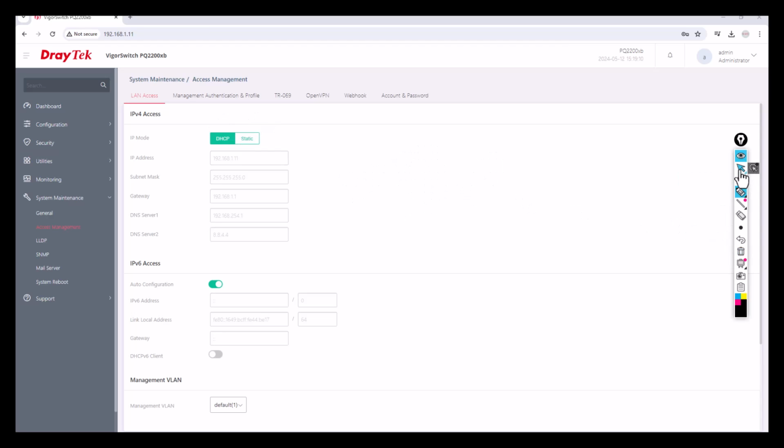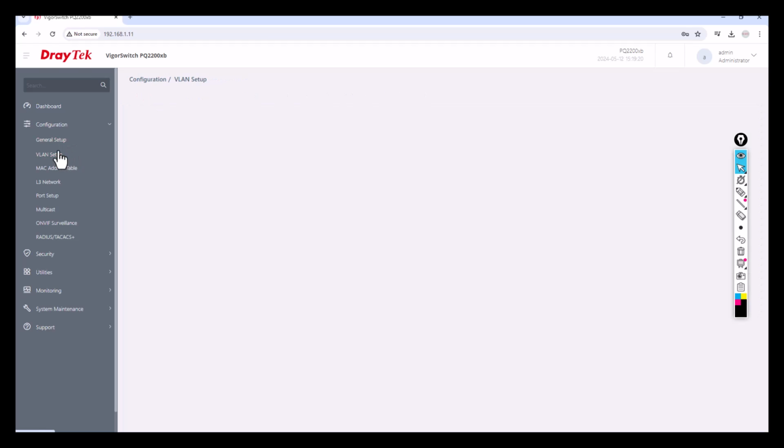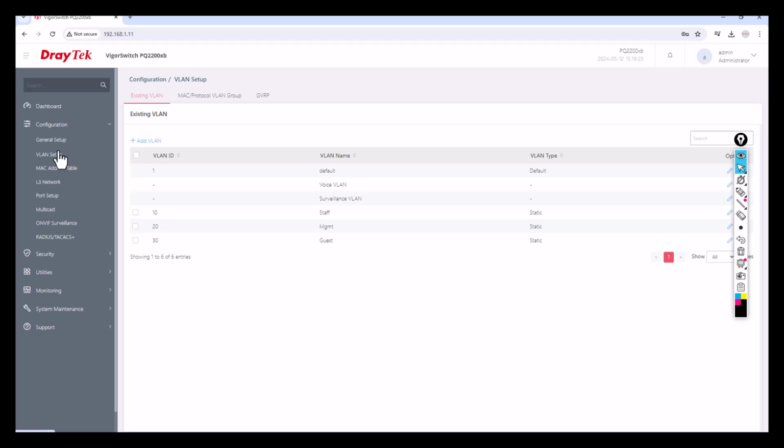Yeah. So the second thing is that now I want to show you where we are going to configure the VLANs. I already configured 3 VLANs, but if you want, I'll show it to you again. Just go to the configuration and click on the VLAN setup. You guys can see here the VLANs already configured: 10, 20 and 30, and this is the default VLAN. The name is default and the VLAN type is default, and this default VLAN is there from the factory itself. Whenever you purchase a new switch from DrayTek, by default there is VLAN number 1, a voice VLAN and a surveillance VLAN, but there are no VLAN IDs.